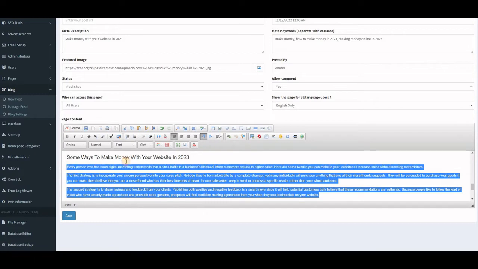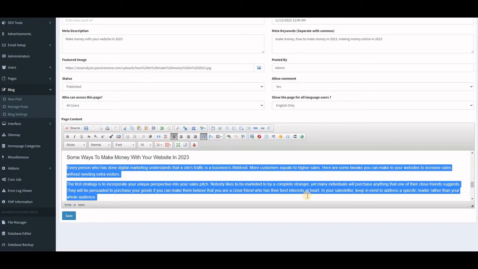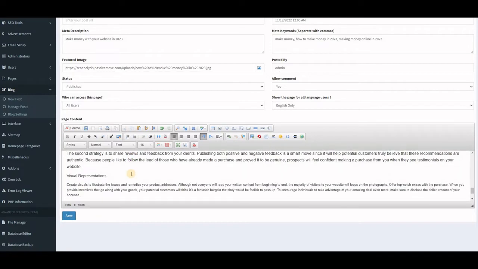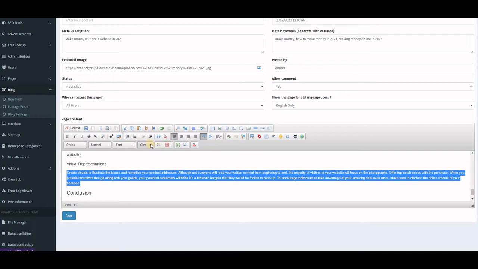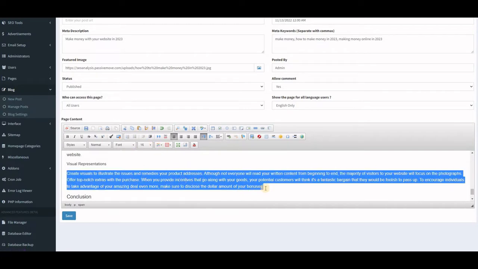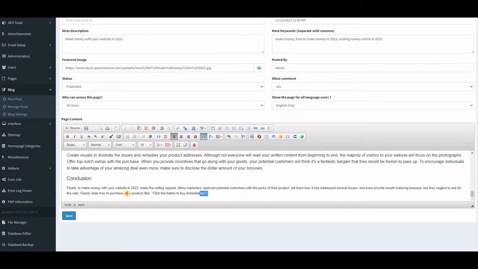And also you want to make sure that you don't have spelling errors and grammatical errors. You have free tools online which you can just run your article through to make sure that words are spelled correctly. So as you can see, the last section here.